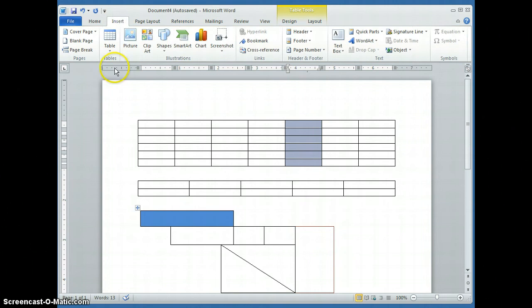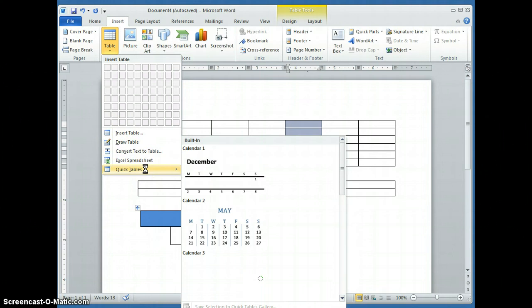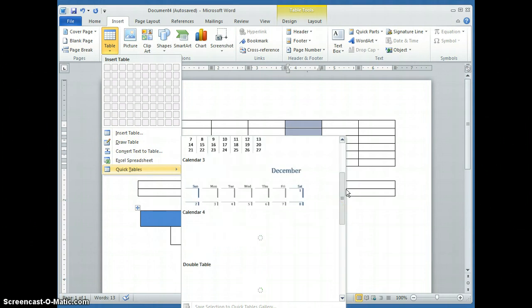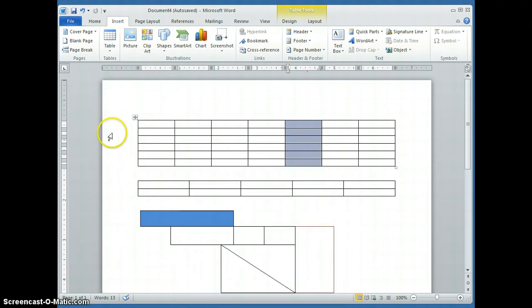One more time, you can go to Insert Tables, and here's Quick Tables. Notice that you have a lot of options such as your calendars, but once you would click on that, it would insert that table for you. Okay, just a fast way of doing tables.